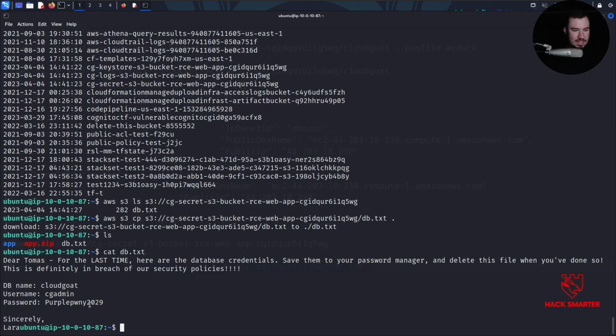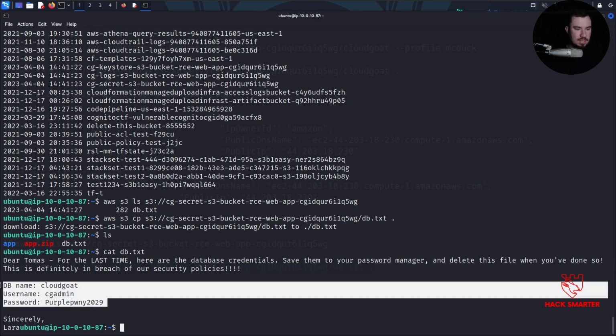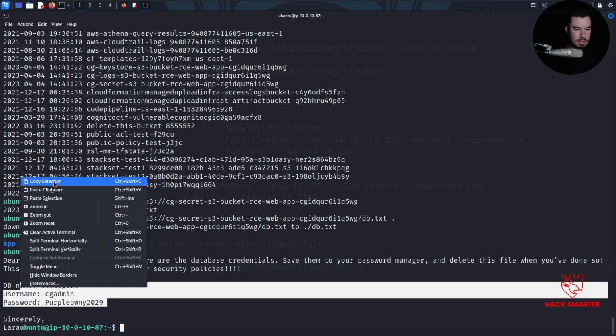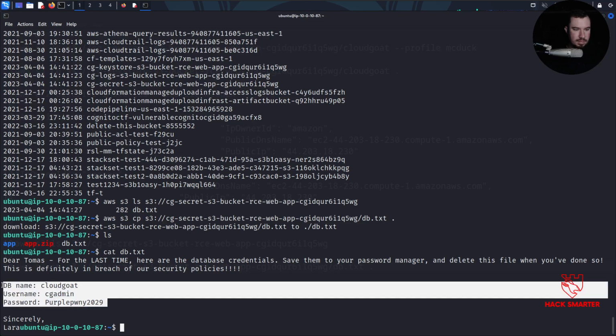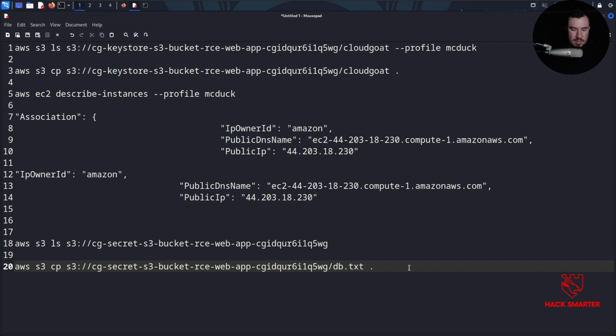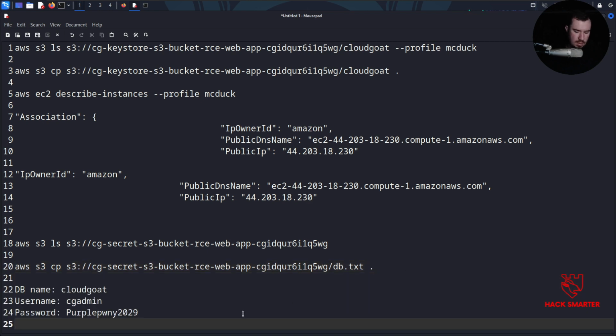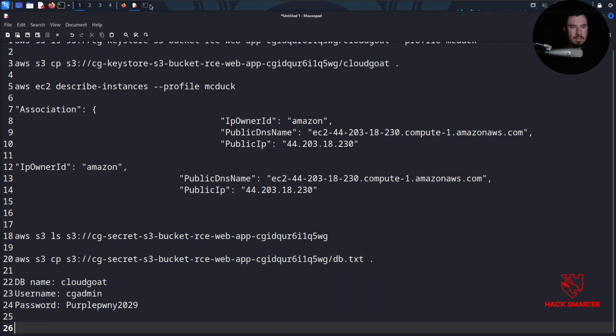All right, we have some creds here. Database name CloudGoat, username cgadmin, and password purplepony2029. So let's go ahead and grab these. Whoops, let's get the full thing in there. And let's save it to our notes. Beautiful.